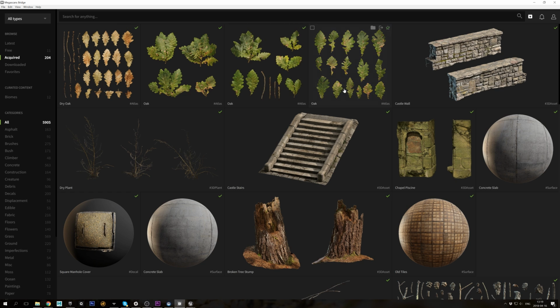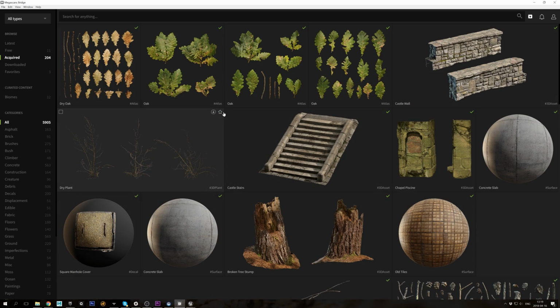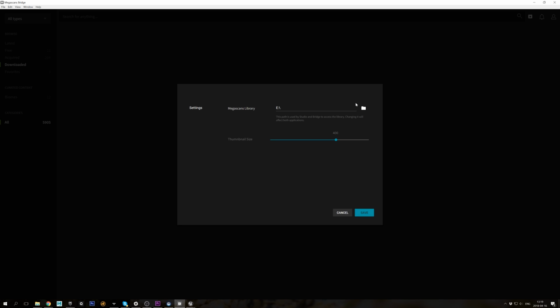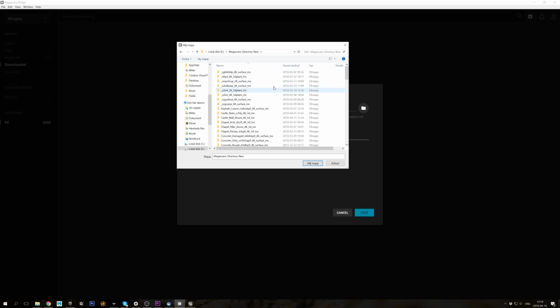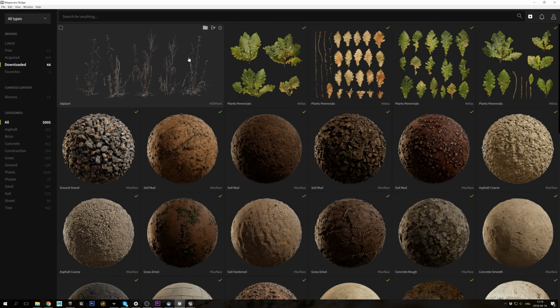Now that we've logged in, we can access two new categories to the left, acquired and downloaded. Under acquired, you can view all assets you've previously downloaded, and under the downloaded category, you can view the assets that are available on your local machine. But as you might notice, there's nothing there. To fix that, all I need to do is to specify my Megascans download folder by going into Edit and Settings. And there we go, so let's hit Save and view all my downloaded assets.